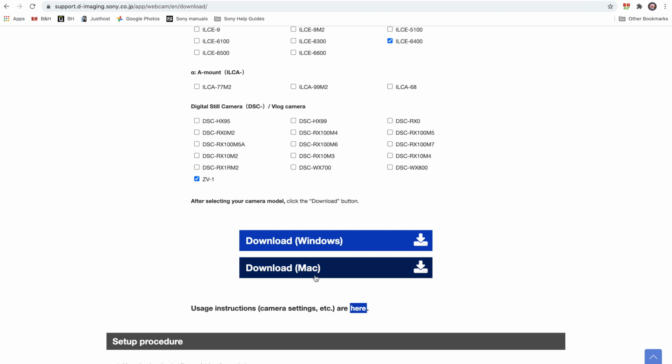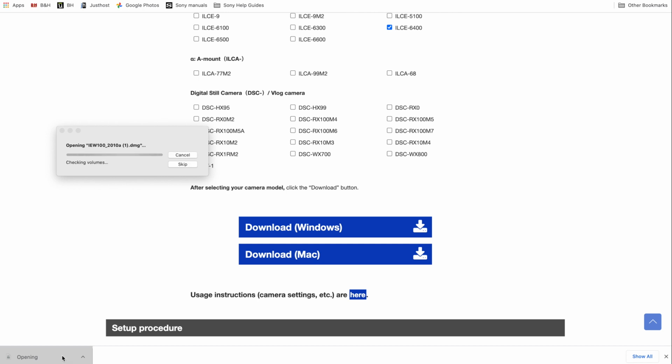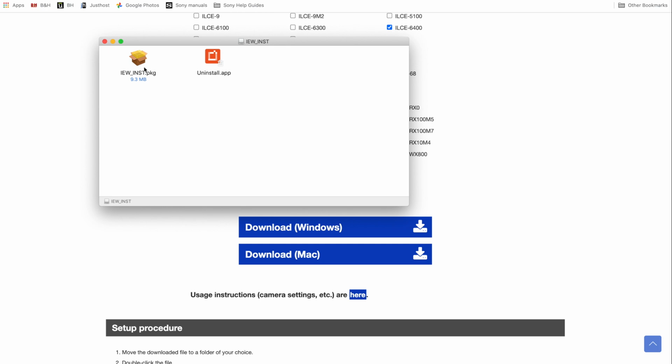So then I'm just going to click the download for Mac. And it's downloading right down here. You can see on the bottom of my screen. And it automatically will put that into the downloads folder. But I'm just going to click on the tab down here and open it up. So here is the folder. It just opened up the package. I'm going to double click this.